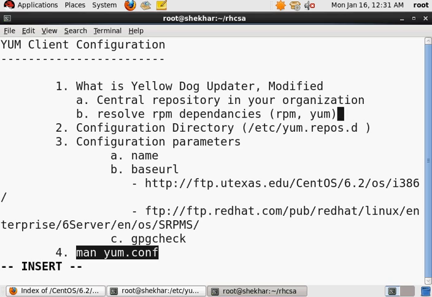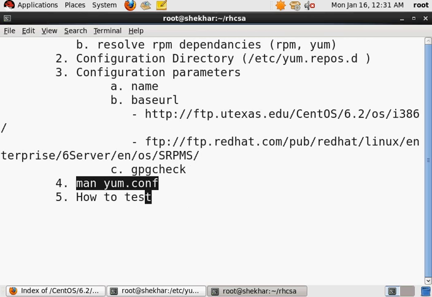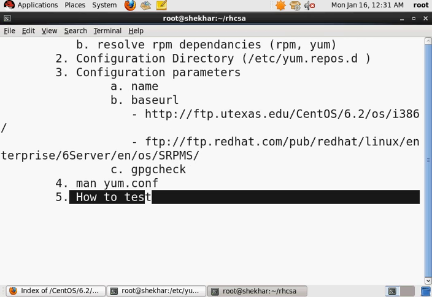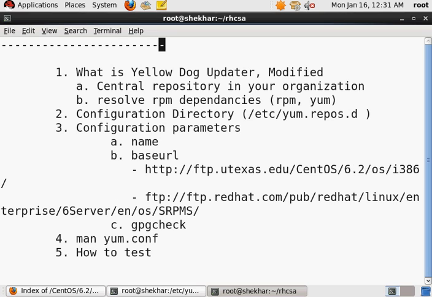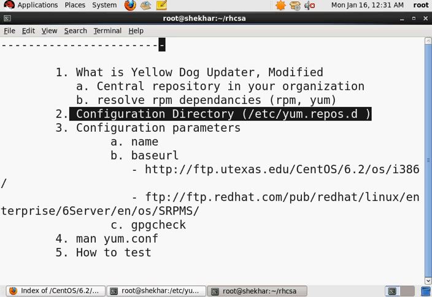So these are the topics that we are going to talk about in this section. And finally, once the client configuration is done, we are going to see how to test and how to install the client. So this is what I'm going to discuss right now. Let us start with etc yum.repos.d. So I'm going to go to that directory now.